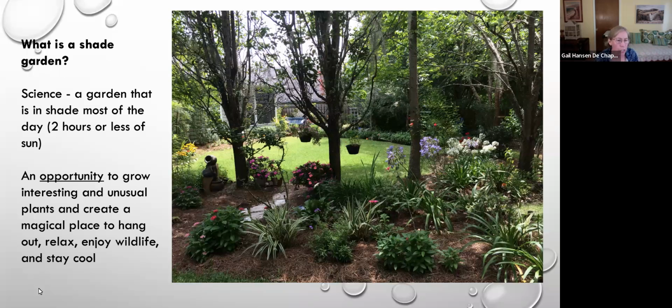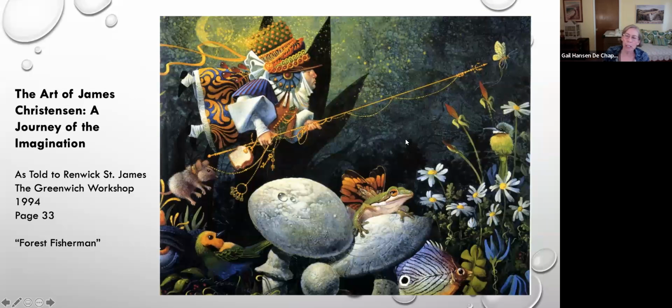So when I think of a shade garden, it always brings to mind this illustration. It's from one of my favorite books called The Art of James Christensen, A Journey of the Imagination. Whenever I need some inspiration, I go and look at his very richly illustrated book with these fantastical settings that he creates and these unusual people in these settings. And this particular illustration in his book is called Forest Fisherman.